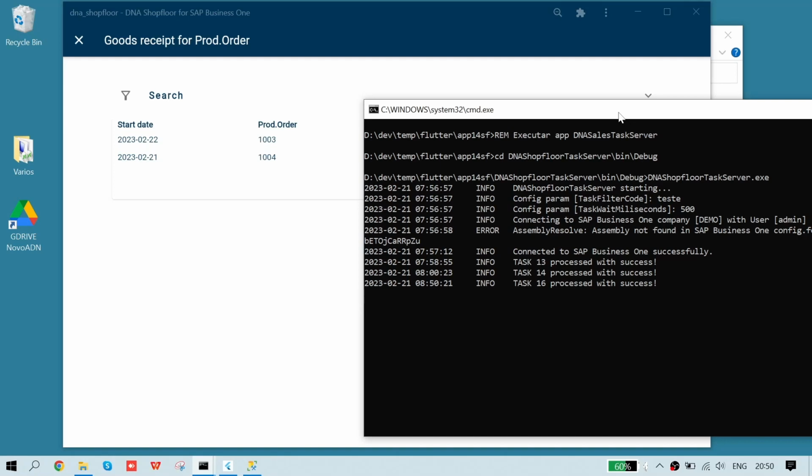I would like to end this demo by saying that all DNAShopfloor screens can be customized, including adding new grid columns in each screen, define specific colors for selected rows, and even add custom SQL validations for each transaction in order to adapt DNAShopfloor for different business scenarios.